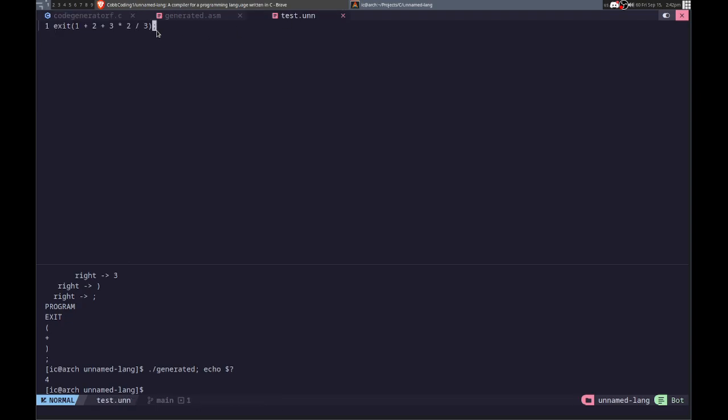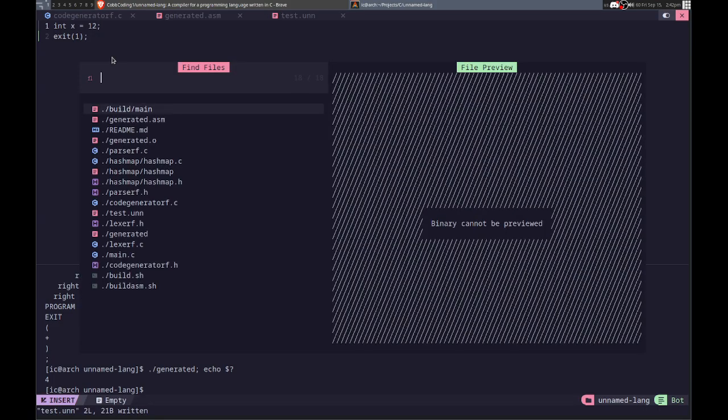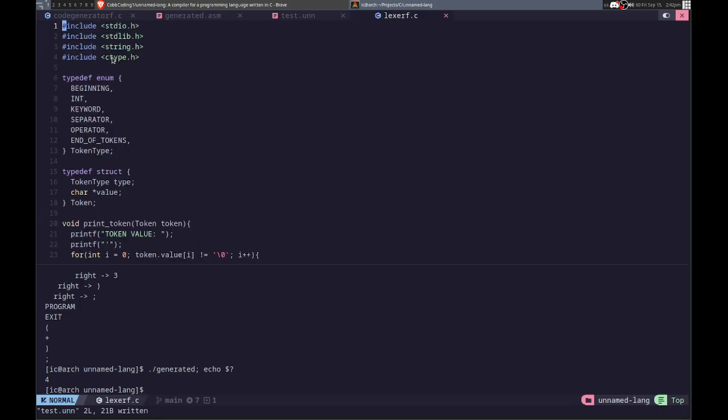So what we want to do, I will make this exit 1. Basically, we want int x equals 12. That's what we want to be able to generate. So we can get started in the Lexer.